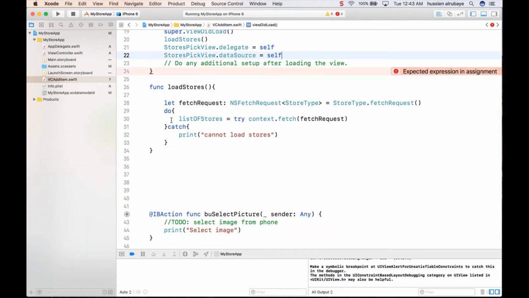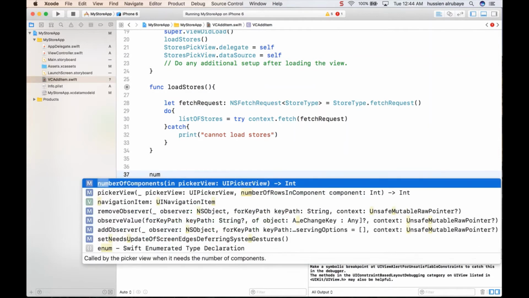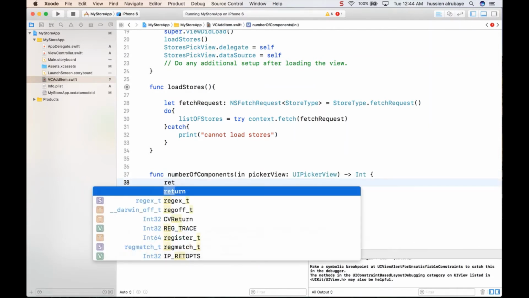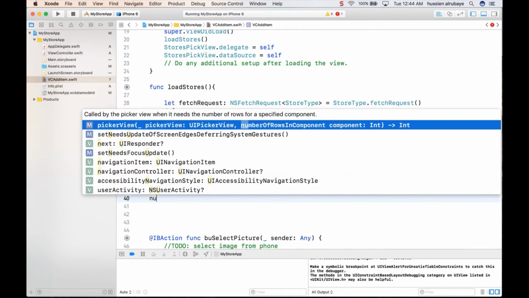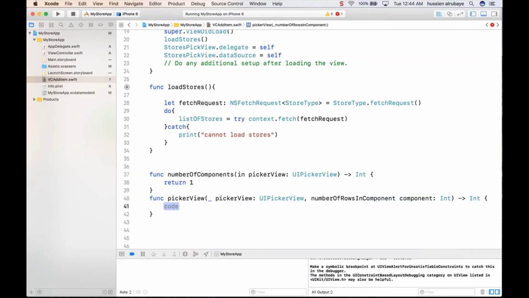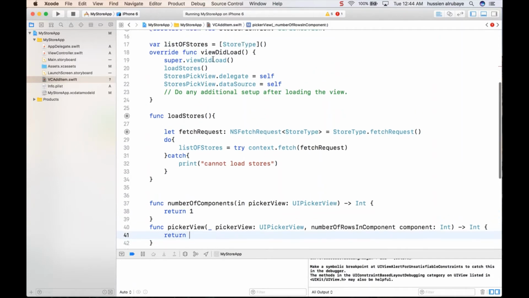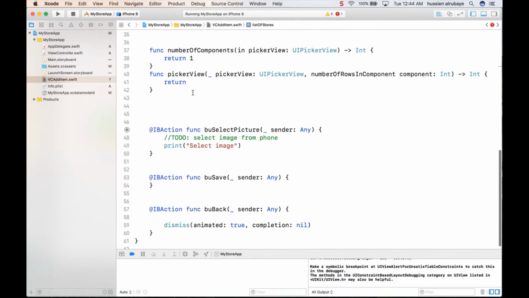It works in the same way that a table view works. First of all, you say, hey, how many components do you want to show? I would return one because I want to show only one component, the PickerView. If you want to show more than one component, you may return 2 or 3 or whatever. Then how many rows per component? So I say, hey, number of rows per component. This will depend on how many elements I have in the store list. So I say store list dot count, how many elements I have there.